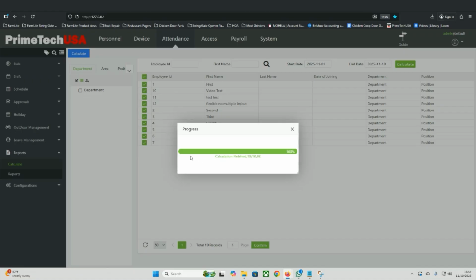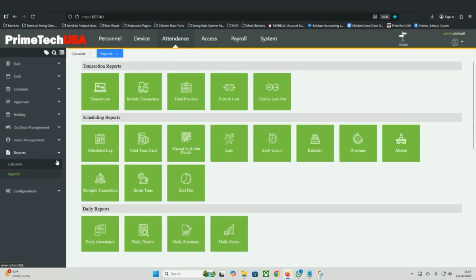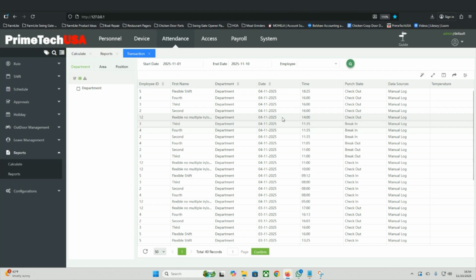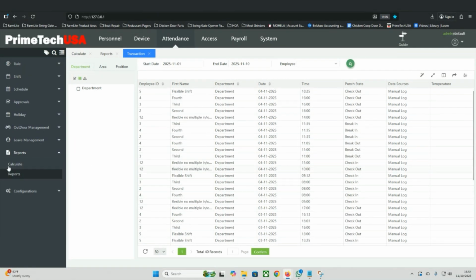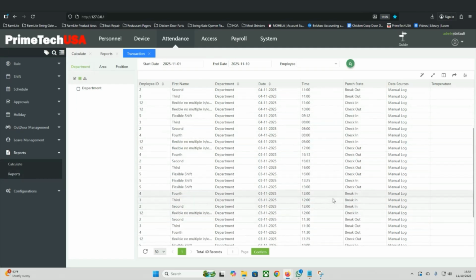Once that's done calculating, you can hop over to Reports. You should see all of the raw data and transactions. So if you're ever not seeing something in reports, like a time clock in or clock out, you can come here to Transactions and look for that specific transaction.